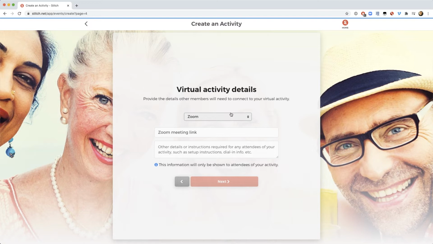Stitch Video Chat doesn't need any extra configuration on your part, but if you choose Zoom or Skype, you do need to add the meeting details. So let's use Zoom as an example, given that's by far the most common platform used by Stitch members. You can see here that once you choose Zoom, you'll be prompted for the Zoom meeting link. That's the link that Zoom provides to meeting organisers, and you just copy and paste it in here. You can also add any extra notes about the event in the field below, such as the passcode.